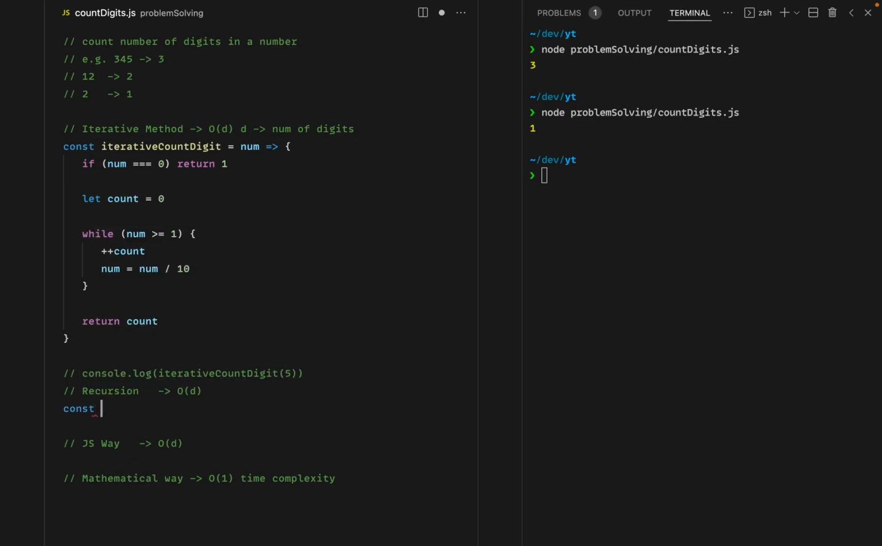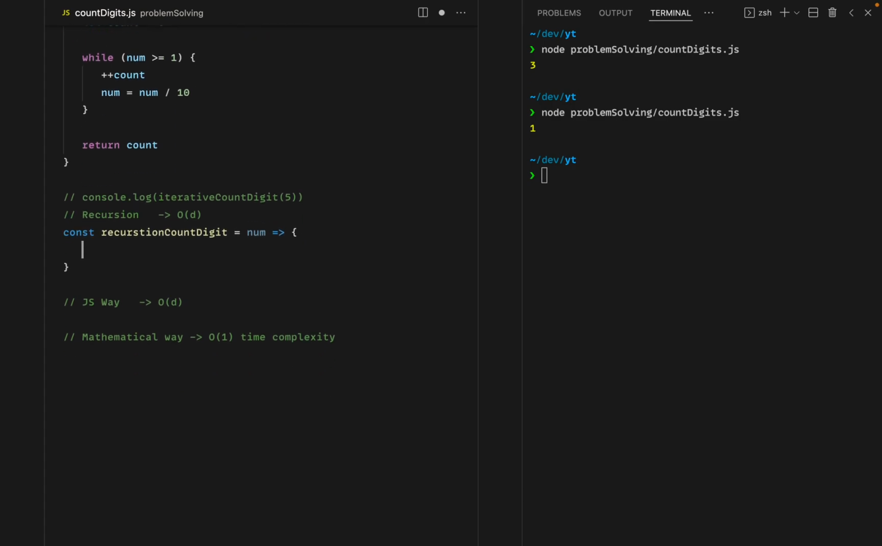And for our recursion method, recursionCountDigit, it is going to take a number. So what is a recursion function? Let's first understand this. A recursion function is a function that calls itself, and it has a certain condition which allows it to terminate during its recursion call. So obviously a recursion function should have a termination condition, otherwise it is going to run infinitely. So for this I am going to write a termination condition. If the number is less than 1, I am going to return 0, because after that we are not going to recursively call the function.